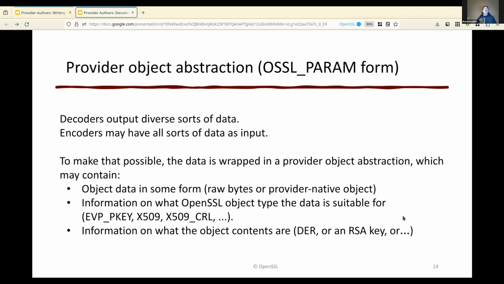When we're just decoding to an EVP_PKEY, it's expected that the object type will be EVP_PKEY, or will indicate that EVP_PKEY should be the end result. And there's more information about what the object contents are, if it's DER, if it's an RSA key, if it's a DH key, if it's an EC key, all that sort of thing. So that coming out from a decoder, we're passing on as much data as possible, as much information as possible to the next step to be able to do its job. And also for the decoding process, to be able to figure out which one should we call next.